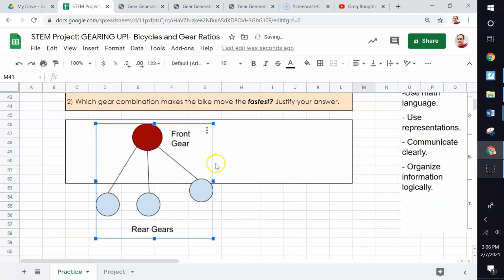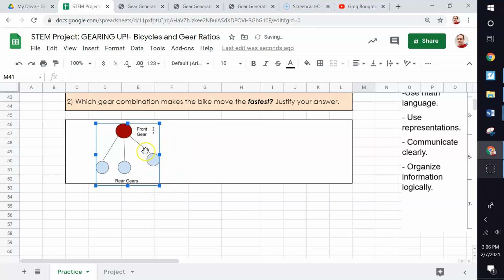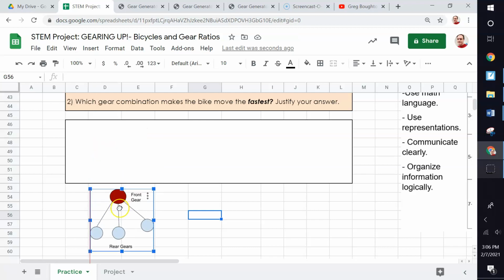It's pretty big, so we can resize as well. Grab one of these little boxes on the corners, click and drag, and you can resize it. Now you don't have to put it inside this box. You can place it anywhere you want. You can put your diagram down here if you'd like, and then type your text in that box there. So that is how you can draw a diagram using Google Sheets.